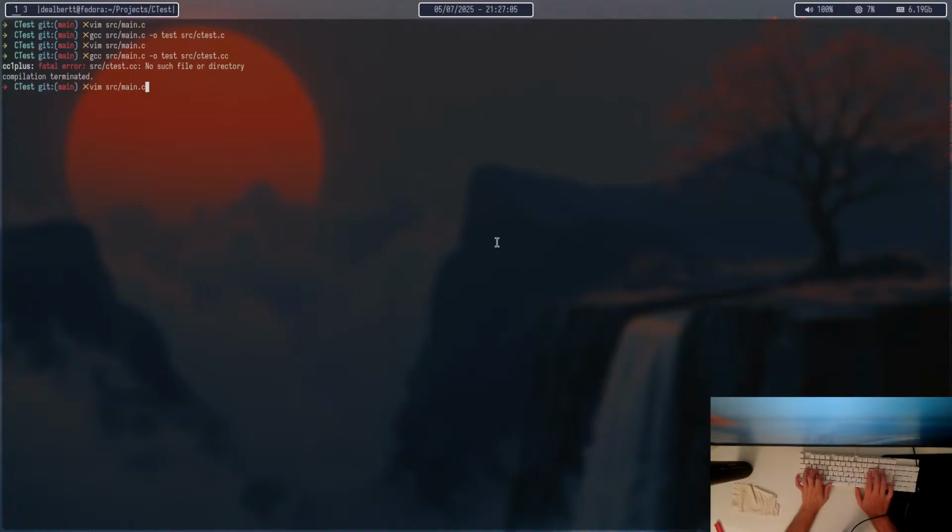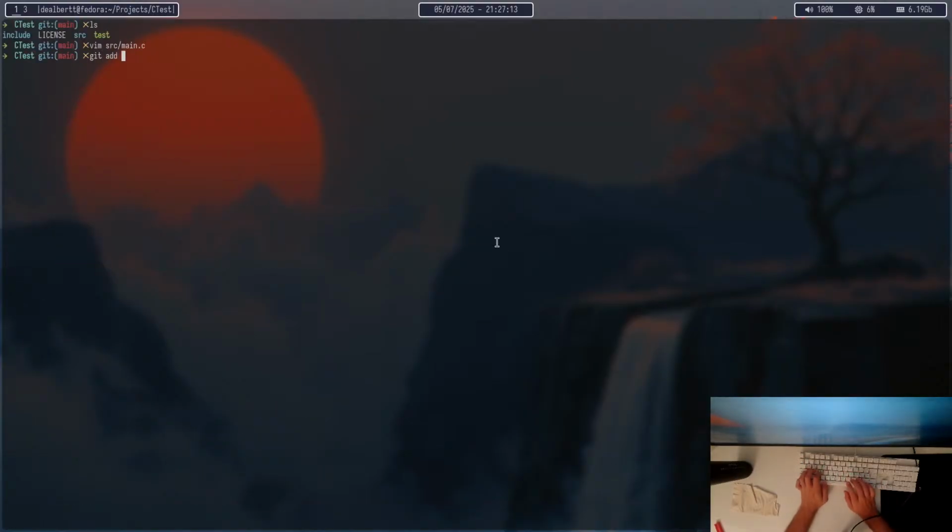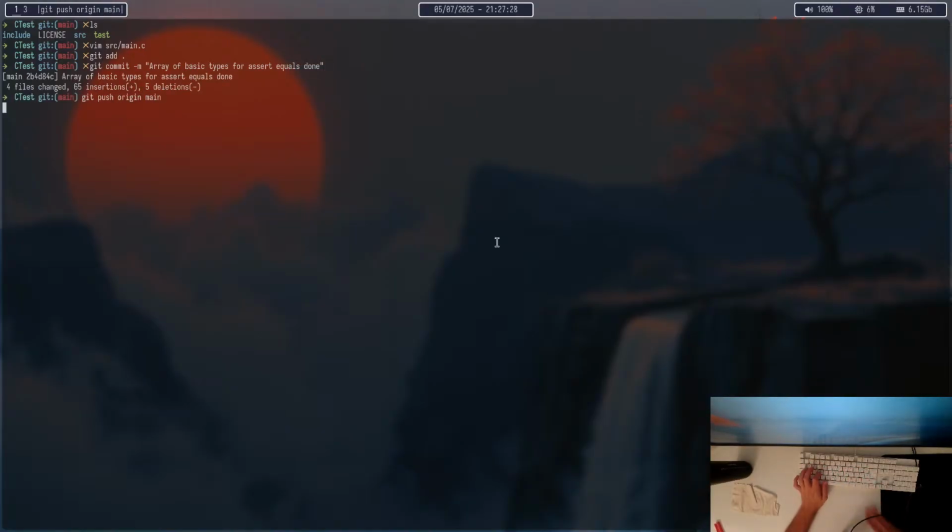Whoa. Okay, CC, there's no file named CC. There we go. Okay. Commit: array of basic types for assert equals done. Okay.